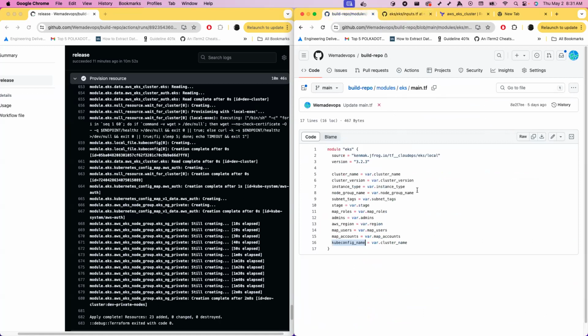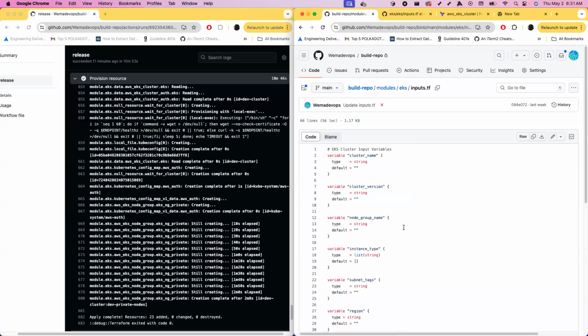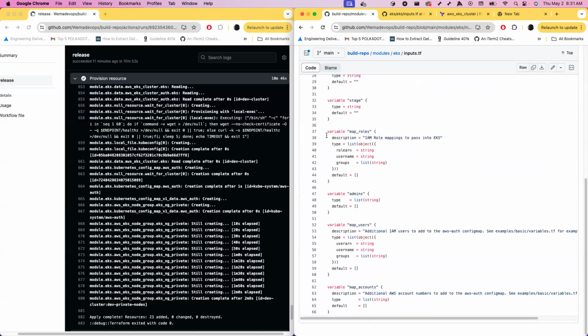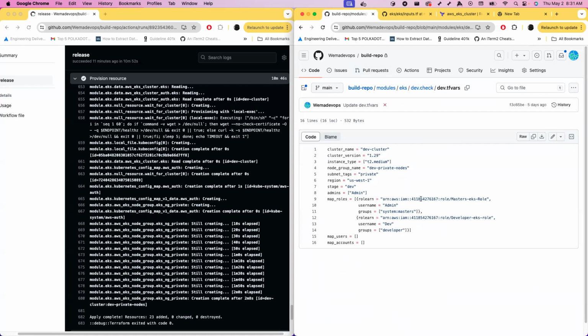So when we go to our build repo where we're deploying our cluster, then again in EKS, when you look at your inputs, you're passing those map roles. Here, you're leaving it empty as default. Everything is empty, users, no users. But when we go to a specific .tf file, then this is the role that we are mapping. We're actually mapping two roles.